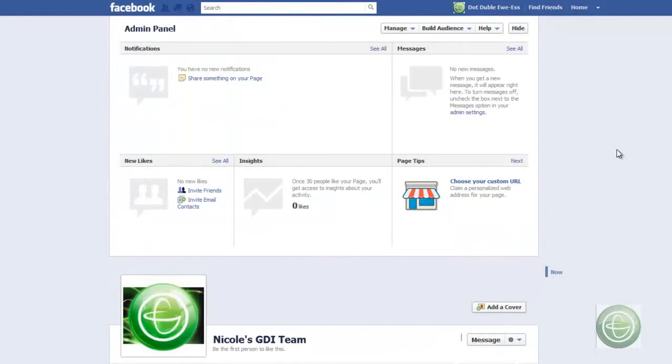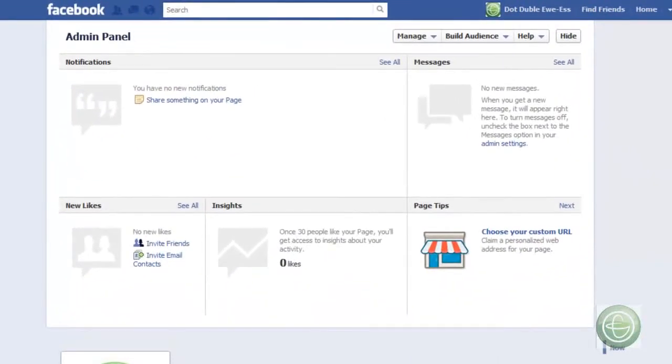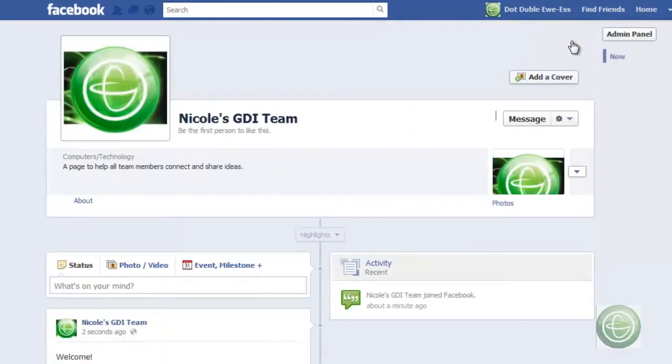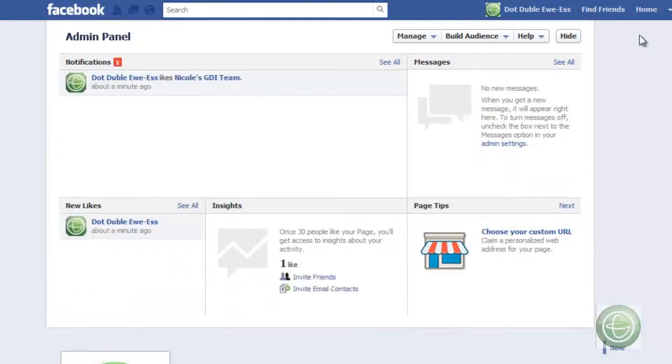Right up here we have the admin panel that when you're the administrator for a page, you're going to see this. You can also choose to hide it. But I actually want to open it up again, so after you close it, or if you close it, you can just click on admin panel and it will open it again for you.